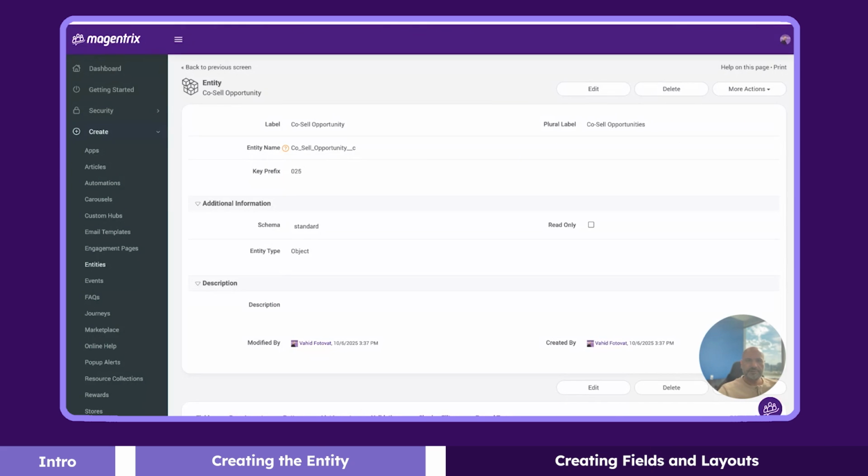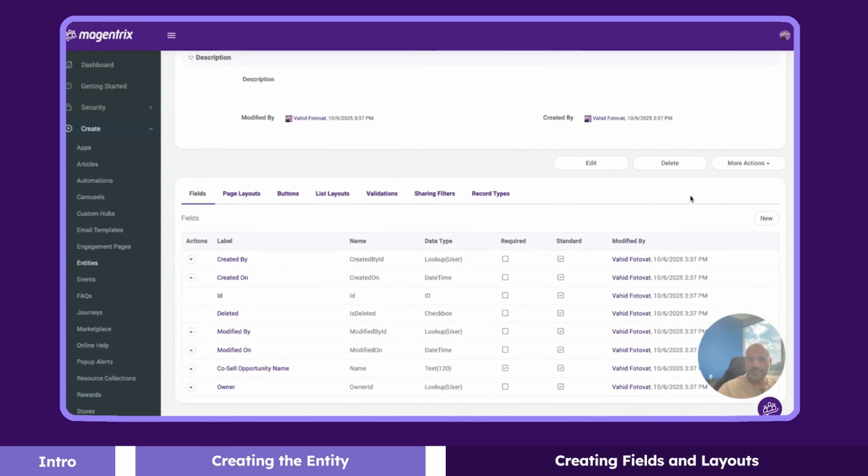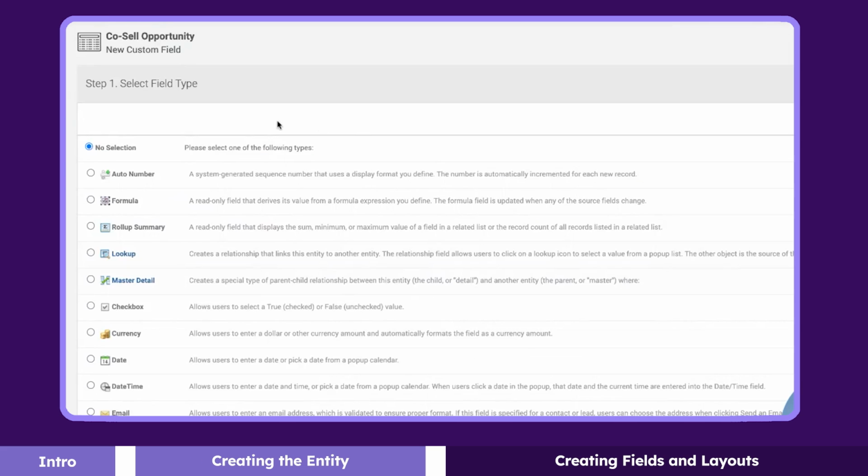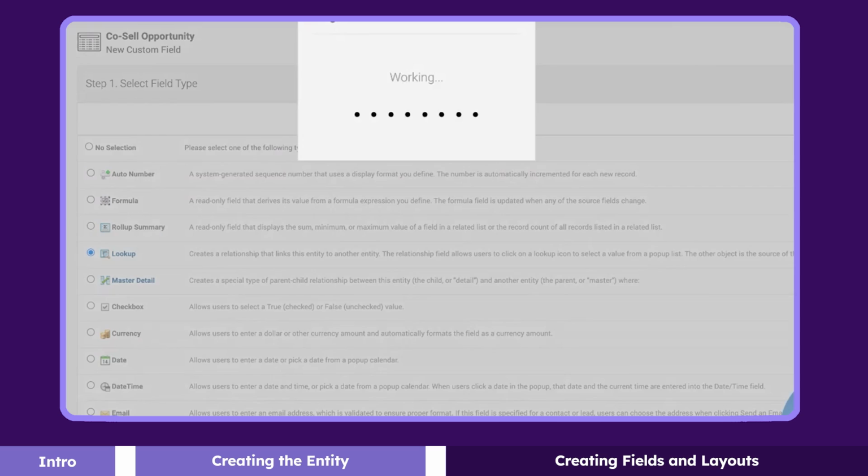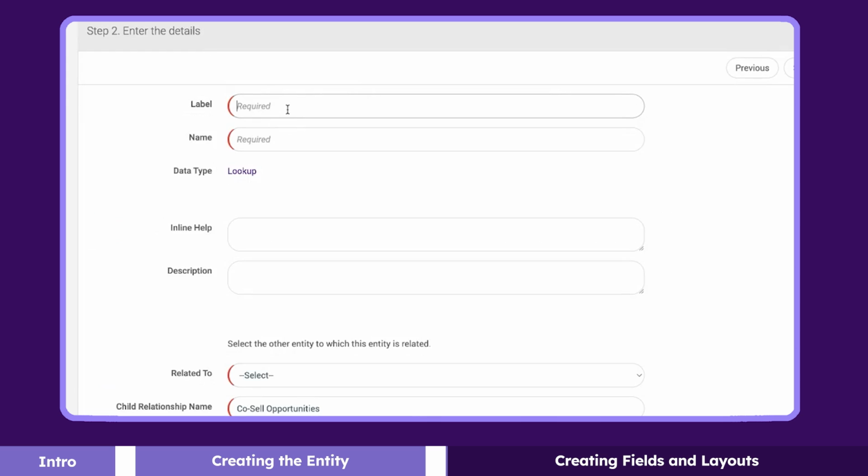Now that we have created our custom entity co-sell opportunity, it's time to create the fields that you want to track on this object. So to add fields, you scroll down and click on New. Here you select the field that you want to create. The first field you want to create is a lookup to account, which holds the partner account information. So I select lookup, click Next.